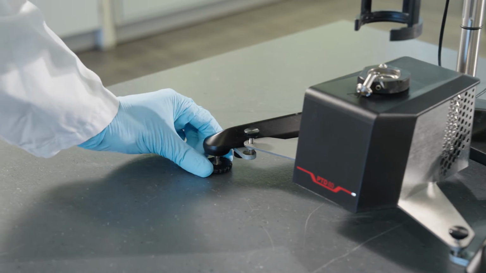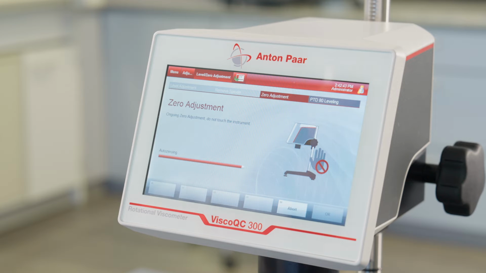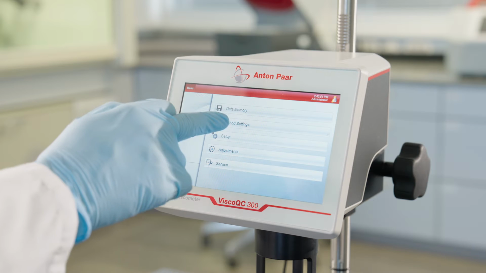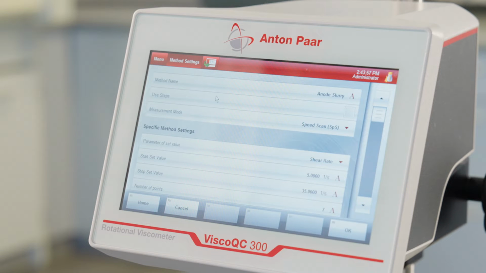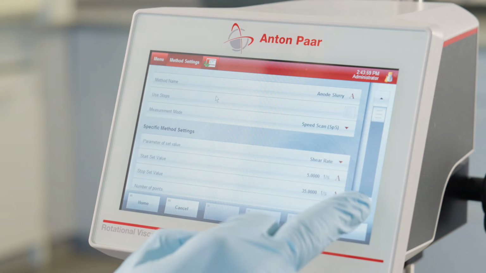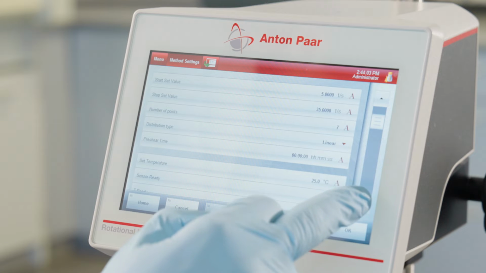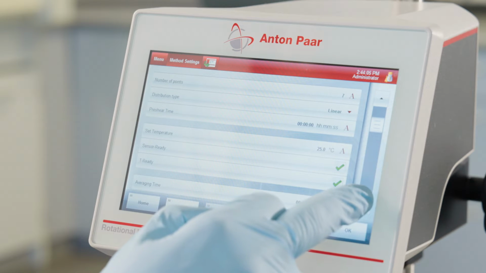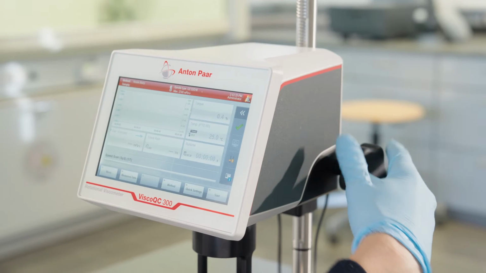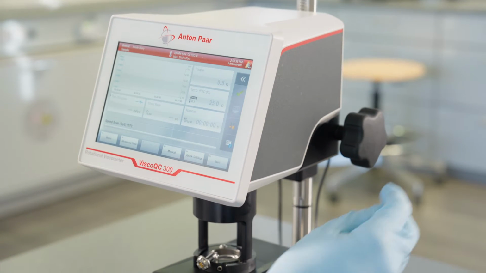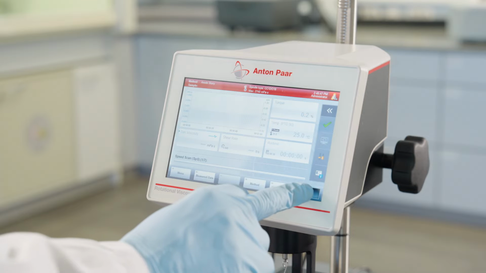After booting up, and once the digitally monitored leveling status of the instrument and temperature control device have been adjusted, load a pre-existing method or create a new one by setting a start and end point of the shear rate. Set a number of data points depending on the precision you would want to achieve. Set the temperature and runtime. Attach the spindle, which is automatically recognized by the viscometer, and start the analysis.